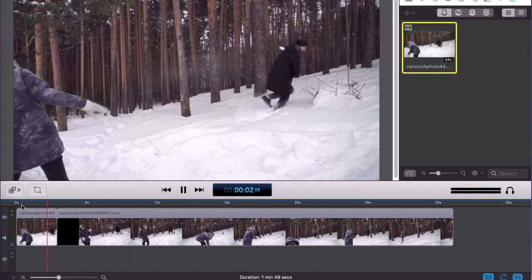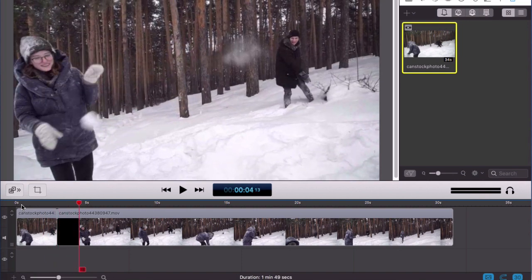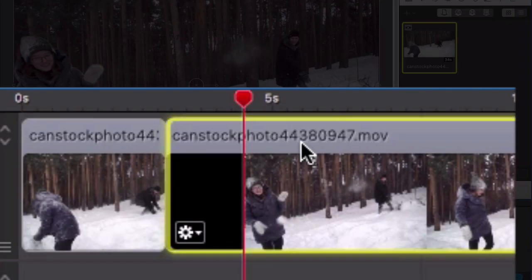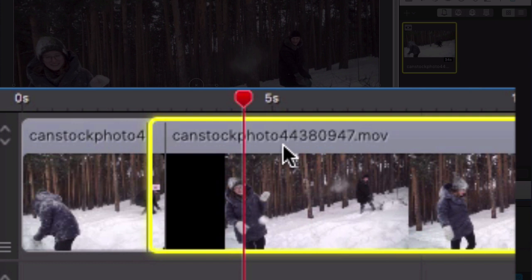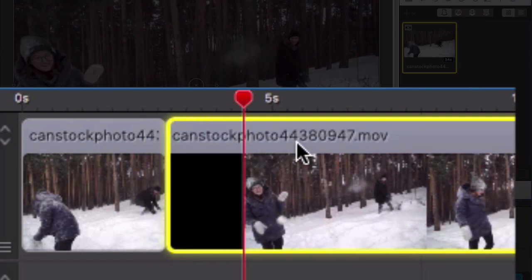Okay, now, what I'd like us to look at is right here. What I'm going to do is take this second clip where he throws the snowball back, and I'm going to, watch this, I'm dragging it over the first clip.